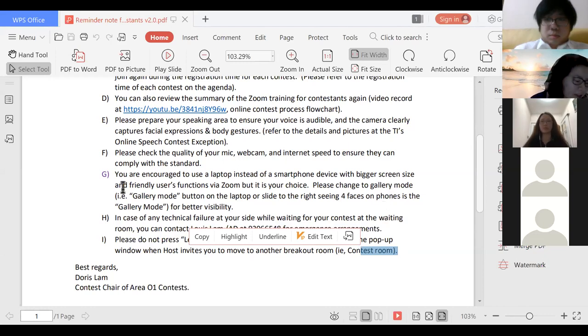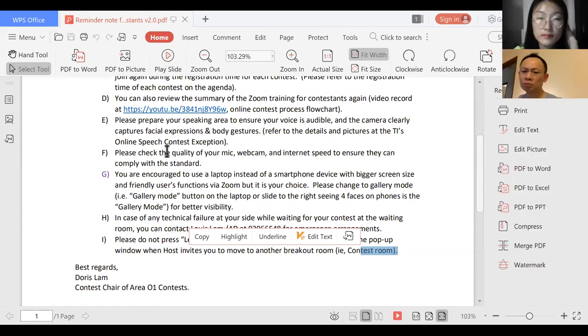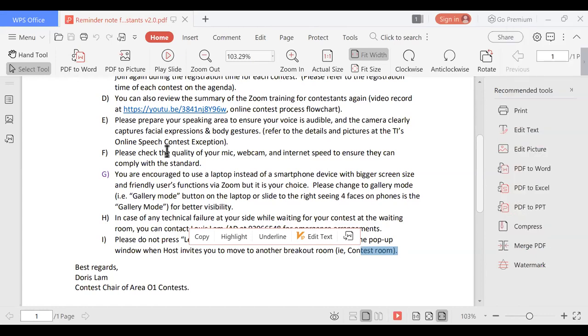So this is the general rule that we have reminded the contestants, and we have repeated some of the key points in the general briefing as well as before each part of the contest. For example, for the evaluation contest or even the table topic, every session we remind some key points in addition to the traditional rules, like the timing rules and the protest rules.